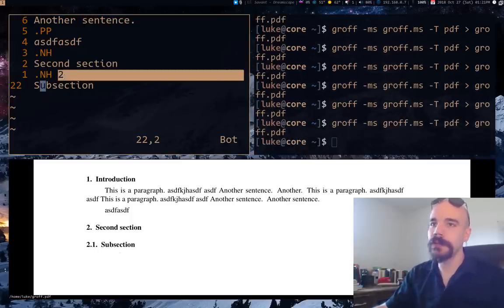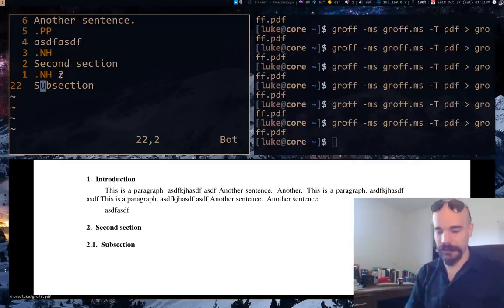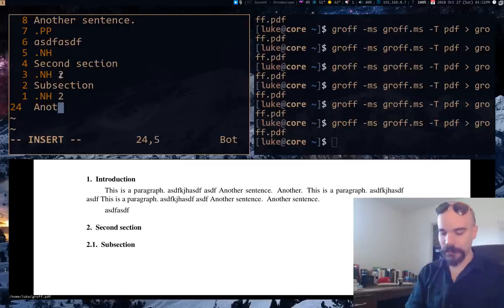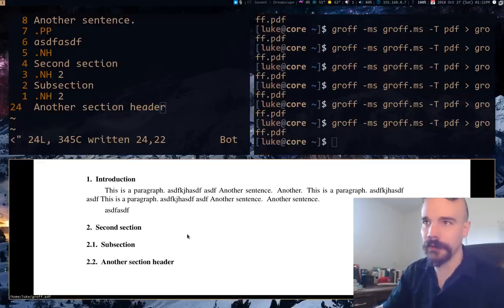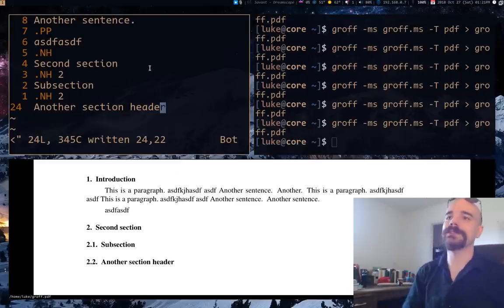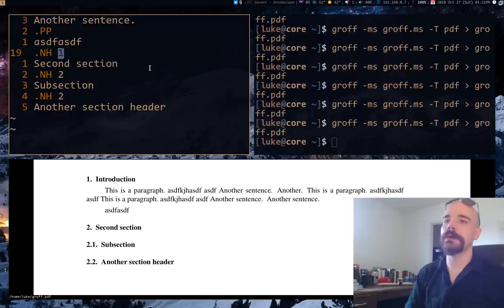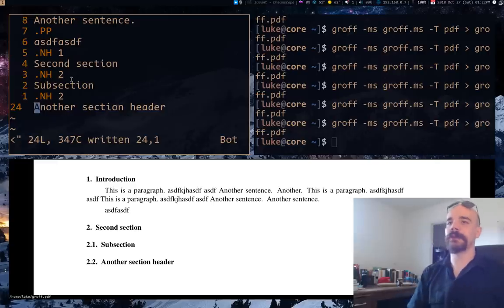Now, keep in mind, this 2 here has nothing to do with the 2 that appears here. This just means at the second level. So if we redo this, if we have another section heading here, another section heading, the 2 just means at the second level from the top. Now, these other NH commands, implicitly, they have a 1 argument. If you put a 1 here, it's not going to change anything, because 1 just means the top level, and that's inferred if you don't have anything. So that's headings, that's paragraphs.